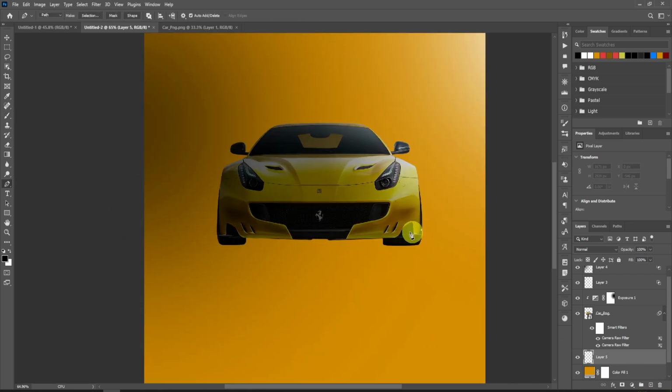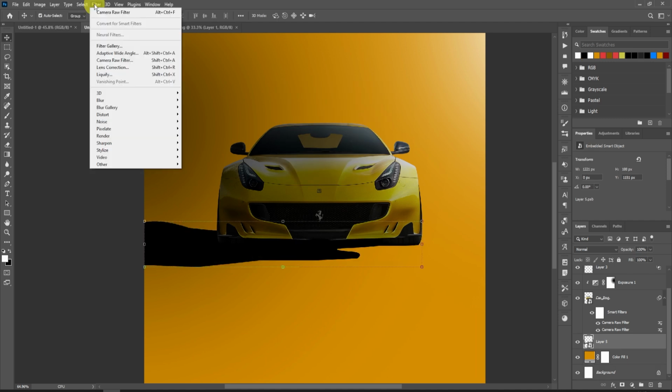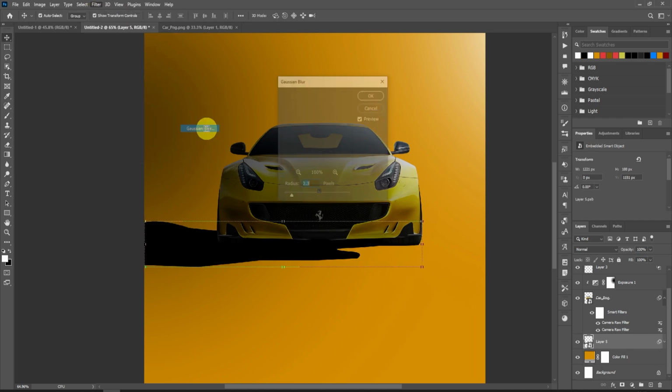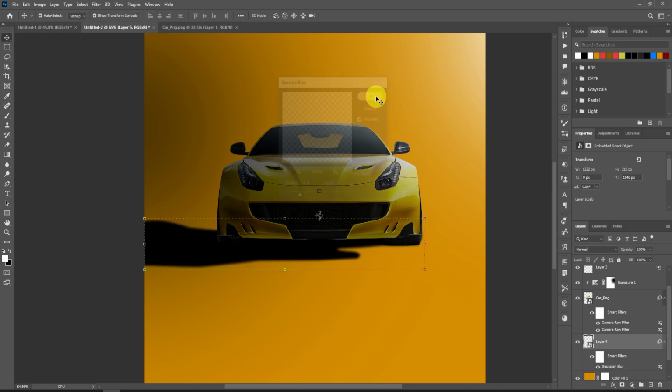Shadow behind the car. Use the pen tool, P, to draw a shadow shape. Make a selection. Fill with black, Alt plus backspace. Deselect. Convert to smart object. Apply Gaussian blur, and mask as needed to soften edges.